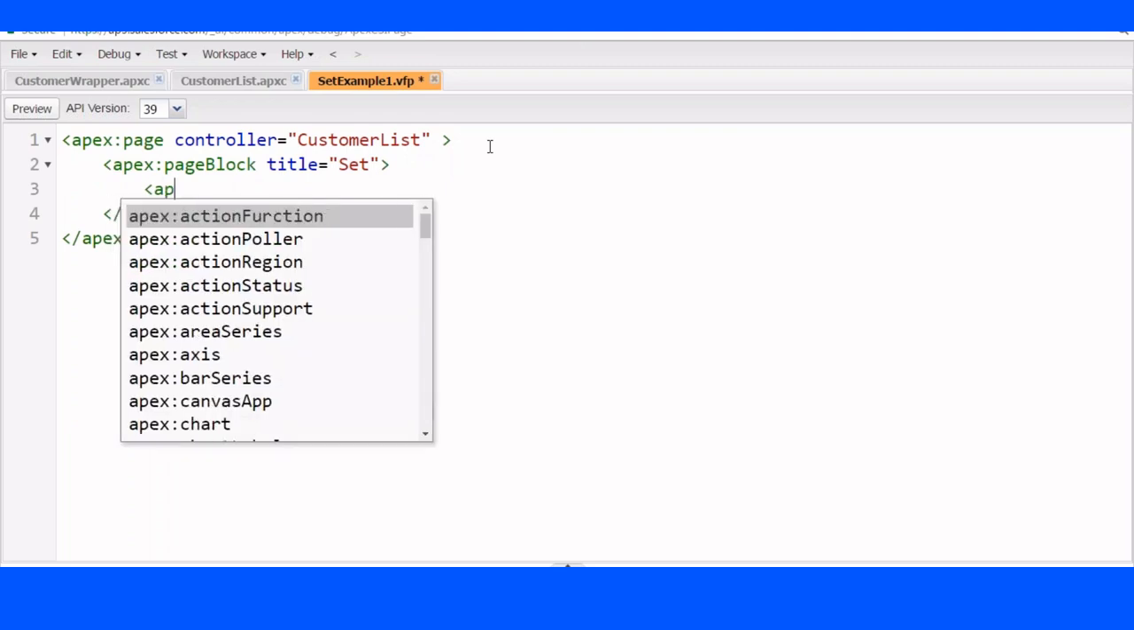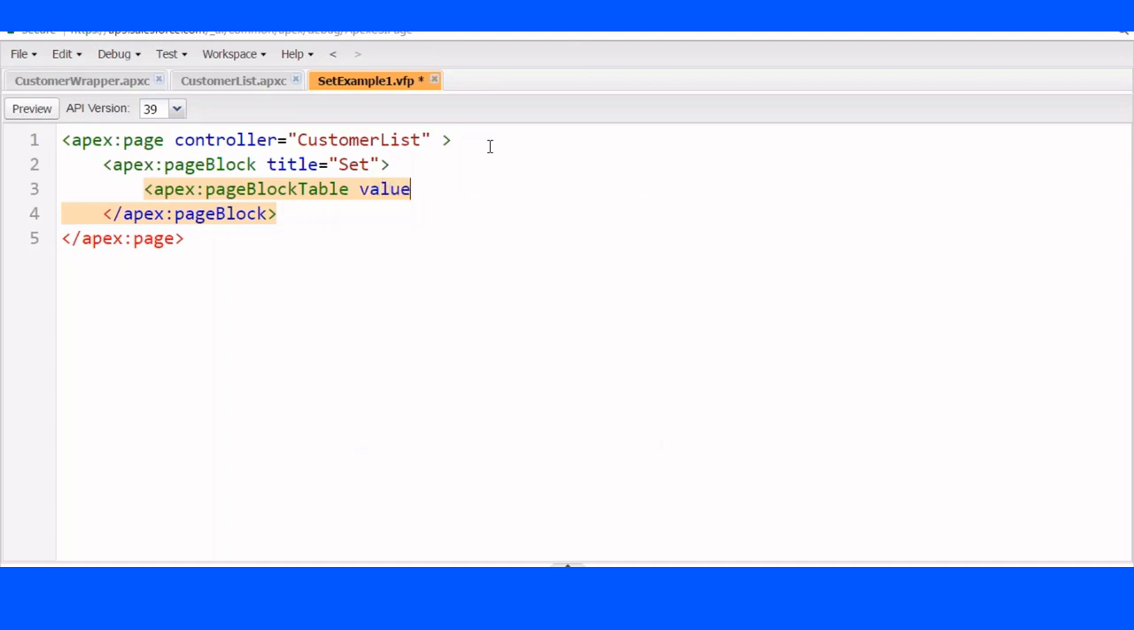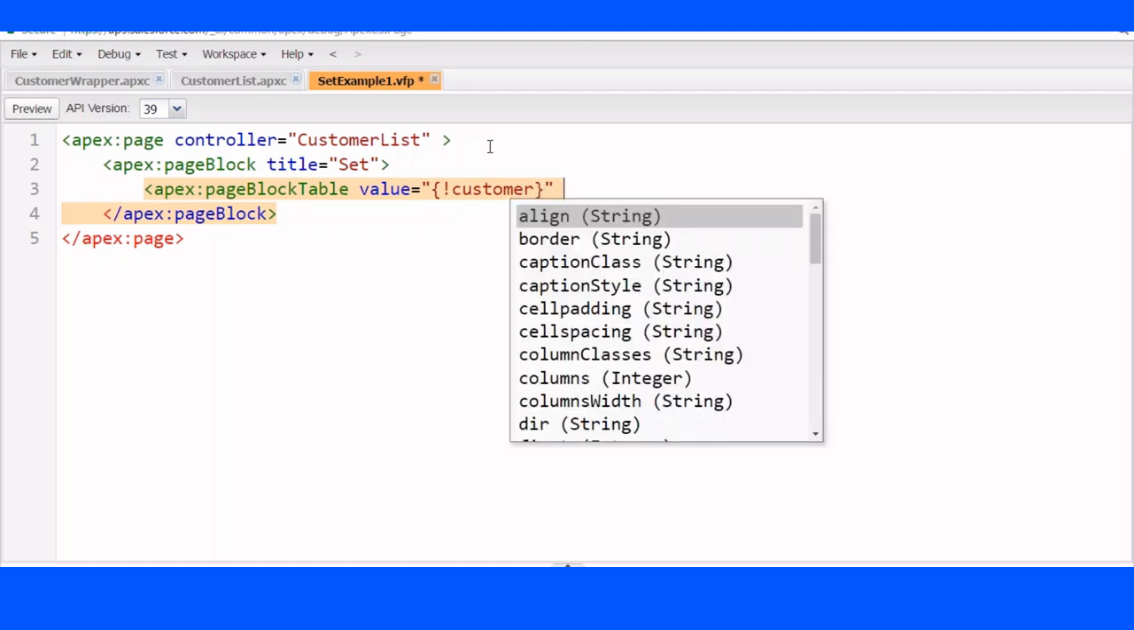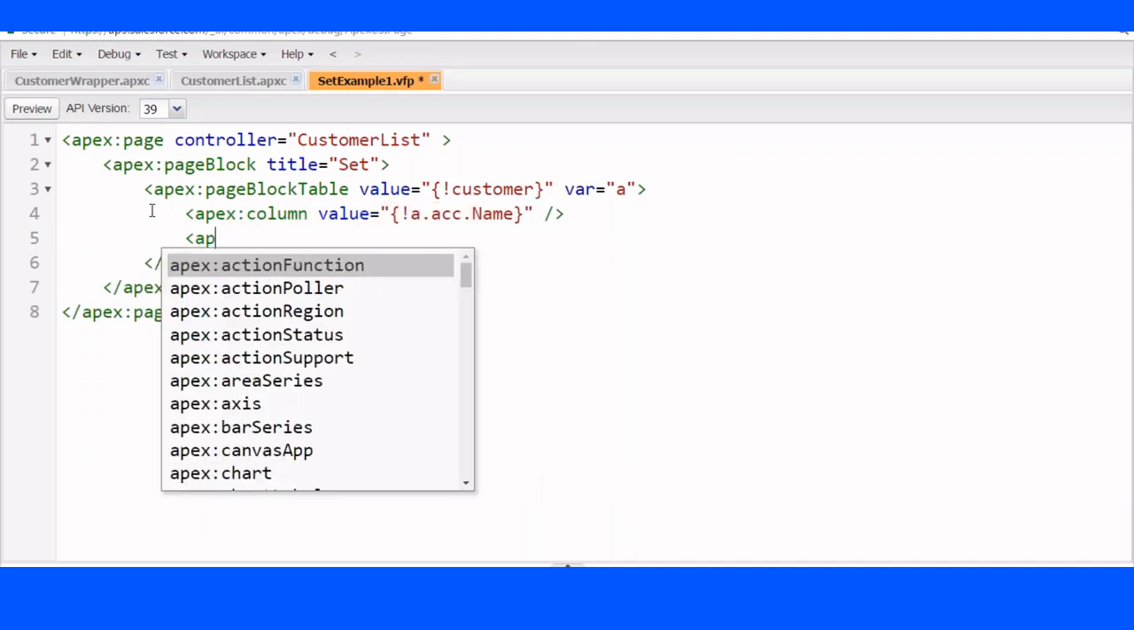Listen carefully now. Apex page block table, value equal to... what is this customer? Customer is a set. What is a customer? Customer is a set of elements. Previously, all the examples we took were an array of elements or a list of elements. But now we are taking a set of elements. When you take a set of elements, let us see. Column value equal to, how do you refer? A dot ACC dot. In a customer wrapper, we have ACC dot.